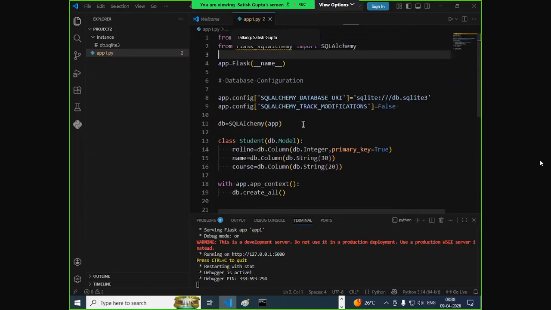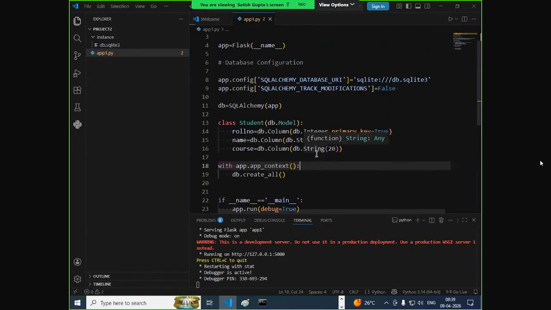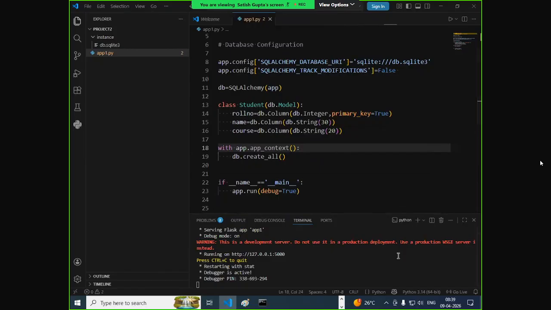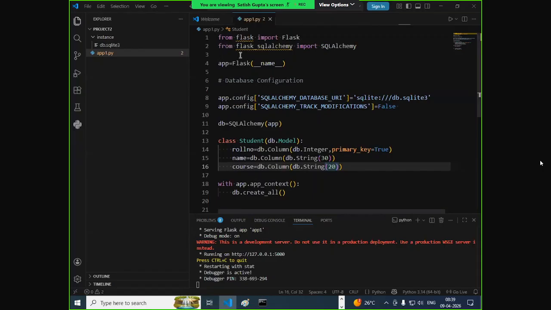Now, whenever you run this, it will create one folder. What is the name of the folder? Instance. And inside this folder, there is the database, db.sqlite3. So once the database is created, you can perform different operations. We just assigned a wrong import. Here I wrote SQL underscore alchemy, but actually it is Flask underscore SQL. So this is your module name.